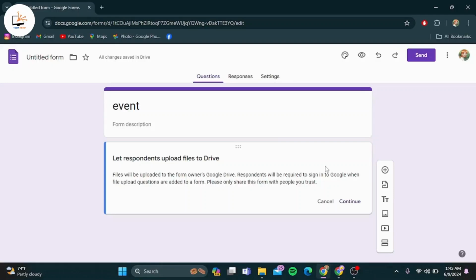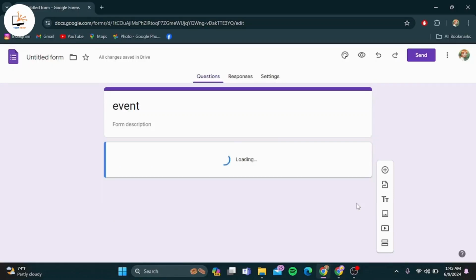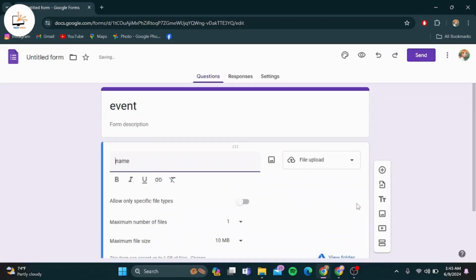You'll get a prompt saying that file uploads will be stored in your Google Drive. Click Continue. Now, customize your question. For example, you might ask, please upload a photo of your ID. You can also specify the type of files allowed and the maximum file size.